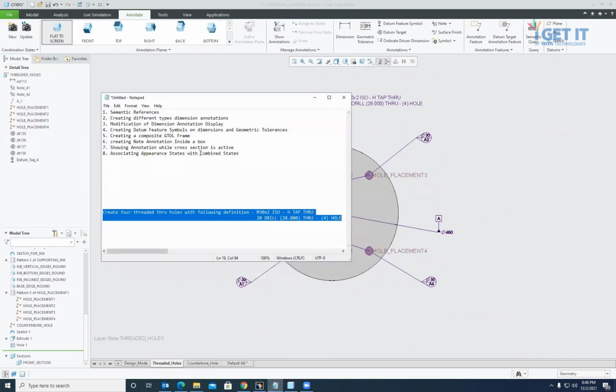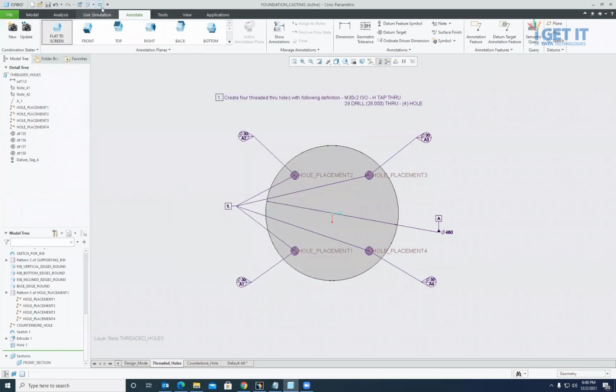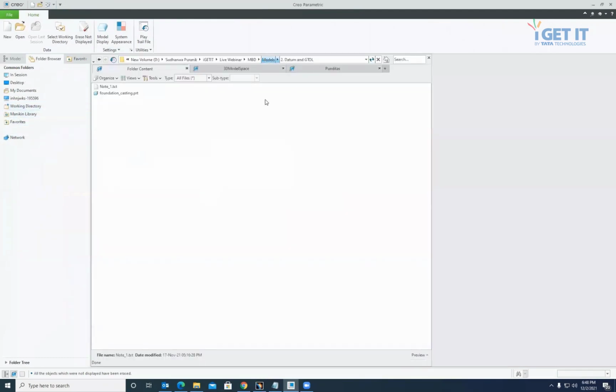So this completes the topic of creation of note annotations inside a box. Then let us go for the next topic, that is related to, sorry, not creation, it is showing the annotations when cross section is active.